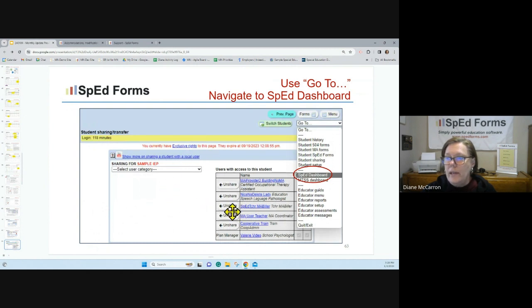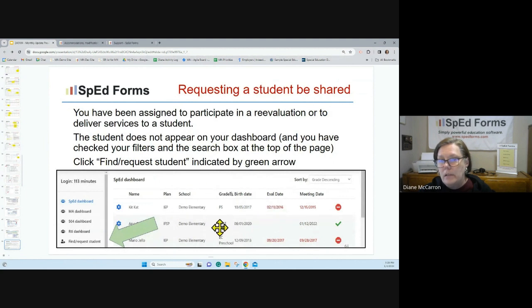Now, once you're in this, this looks old, right? This looks like 1.0. So that means you want to get back to your dashboard. I told you, you don't need to worry about this. It's all working smoothly between version one and version two. Just go ahead and go down to your special ed dashboard, and it's going to take you back to the version two dashboard.